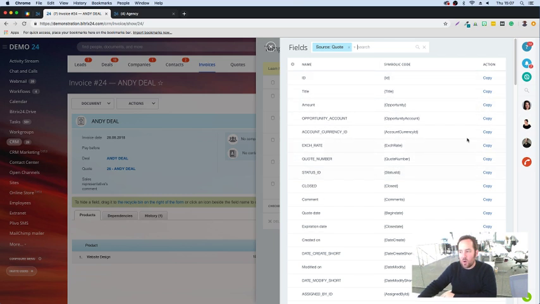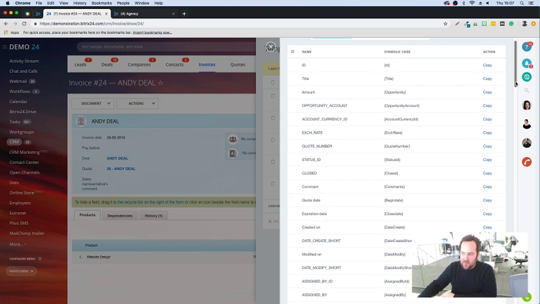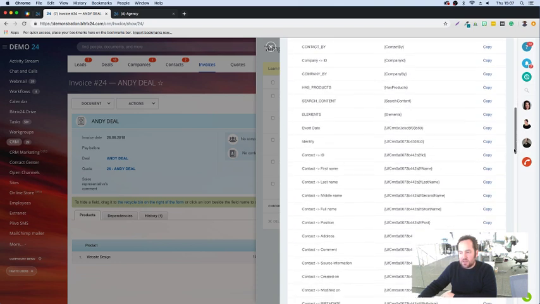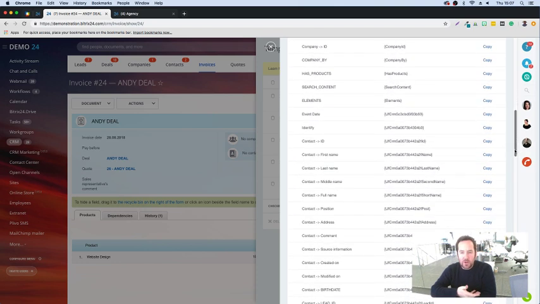exist inside a quote. And not only just the fields that exist inside a quote, but the fields that may be linked to the quote. So when you generate a quote inside Bitrix, you're going to associate it to a contact, you're going to associate it to a company, and you can actually bring in fields that exist from that particular contact or company. So let's say, for example, here we have contact first name, and you can see this is the tag here that we need.